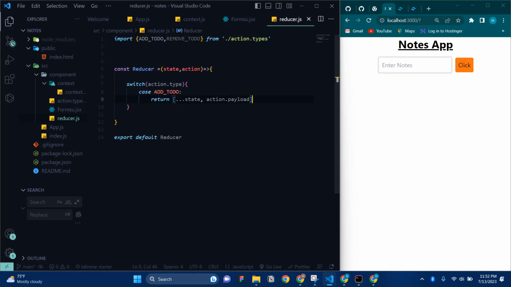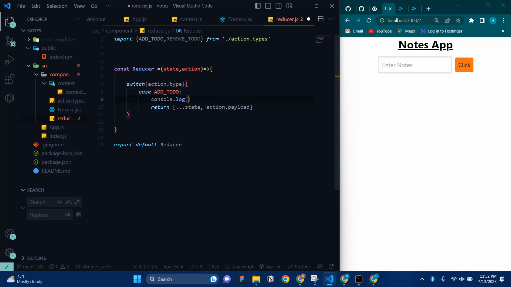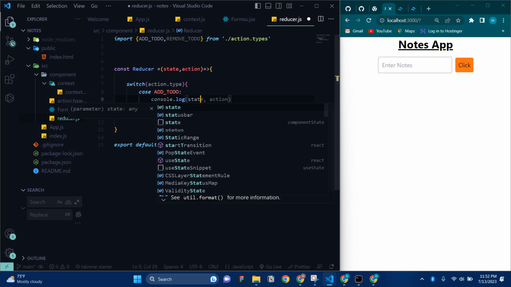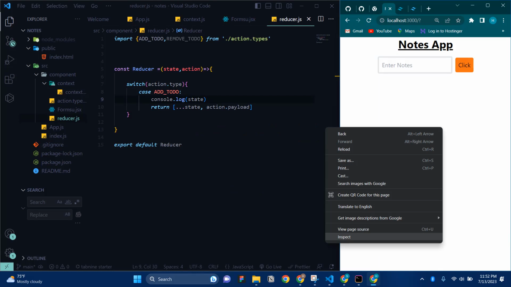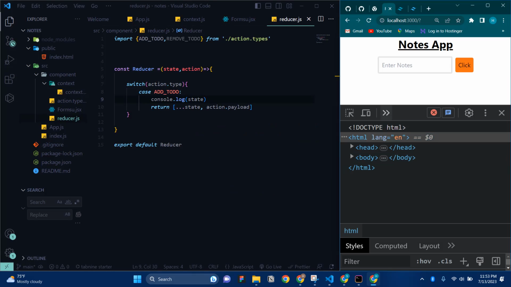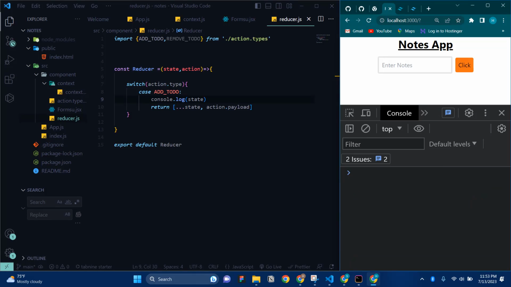Okay, here before this return, let me add a console.log of what is state. Let me right click, inspect, and go over to the console. And now let us remove this one. Now I'm just going to say hello. So basically initially we will get an empty state.